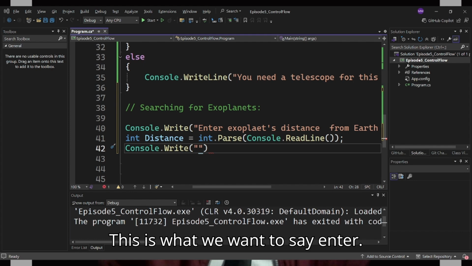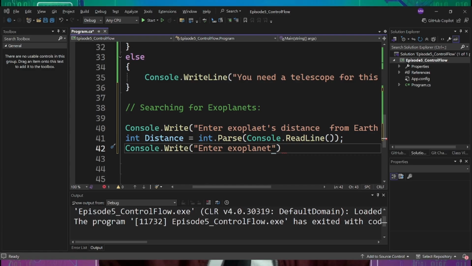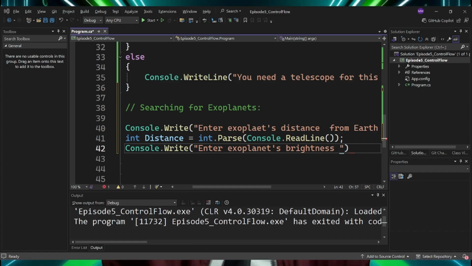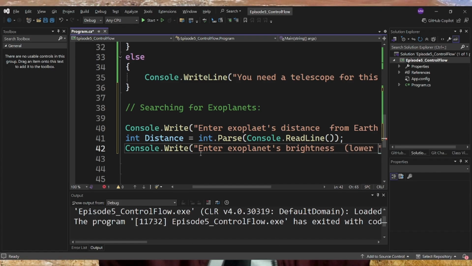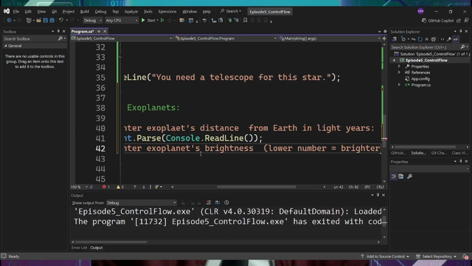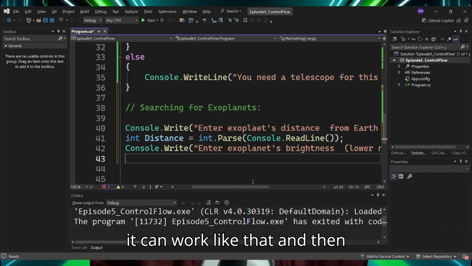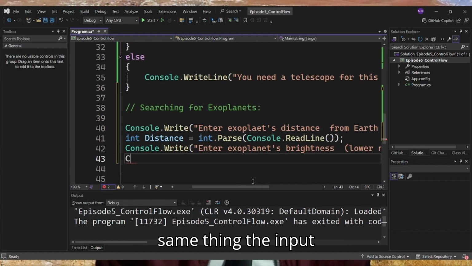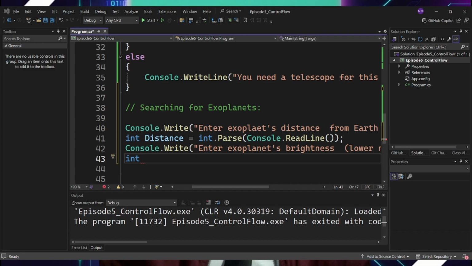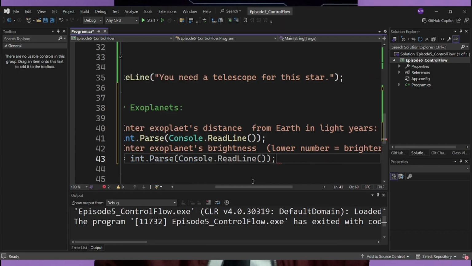And this is what we want to say: enter the planet's brightness, lower number is equal to brighter. Yeah, it can work like that. And then same thing, the input function, where we want to say brightness, because now there is a different variable. There you go.